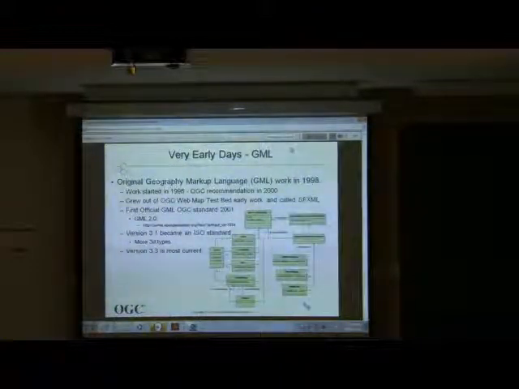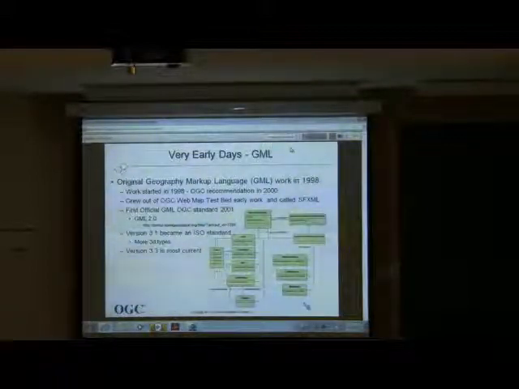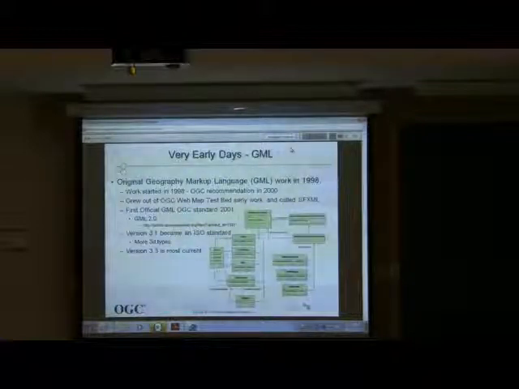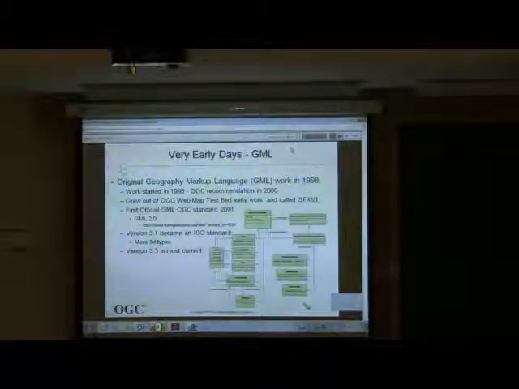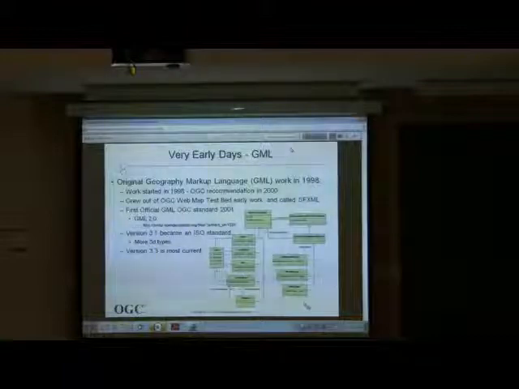The reason for showing this slide is that a lot of the current work in terms of content models for sharing urban environment 3D information, and the current work on IndoorGML, is using GML as the encoding standard for that work.